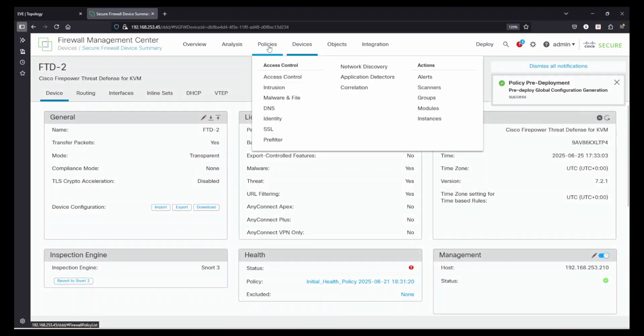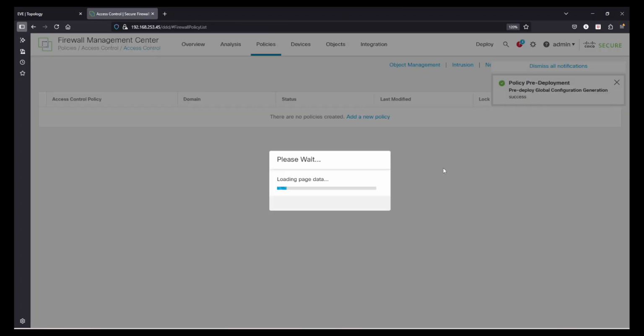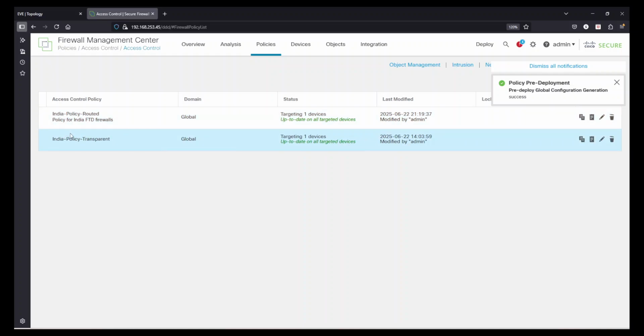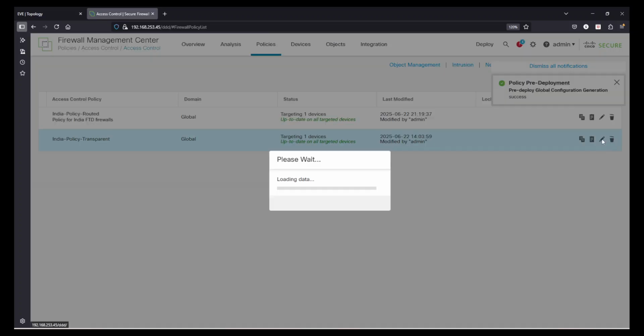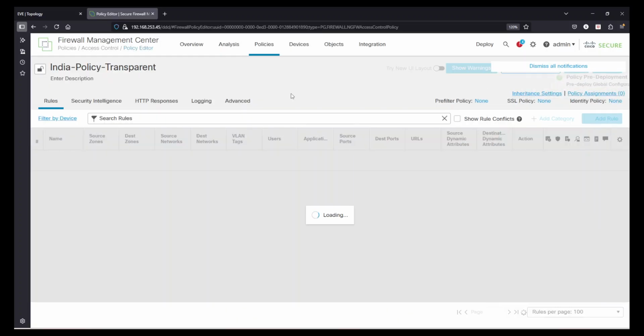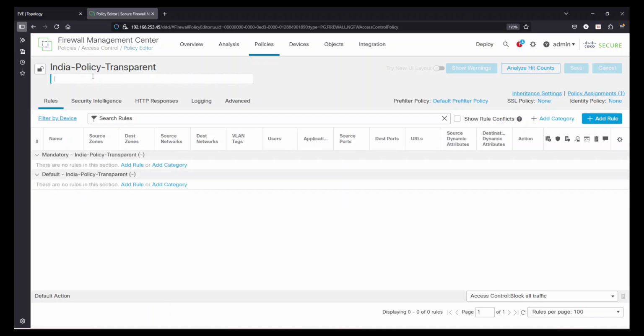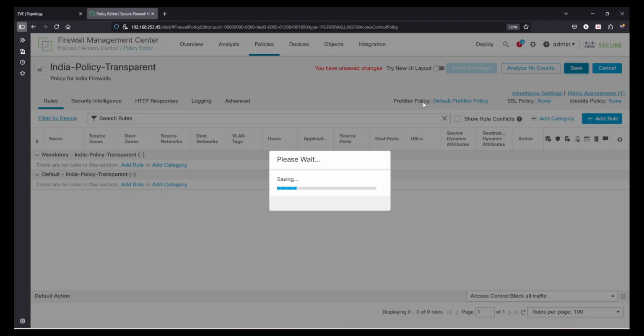And yeah, till then, have a look at the policy for the FTD2 device. This is the policy, India policy transparent. I want to change the description. Let me see if I can quickly do it. Yeah, enter description, click here. I can say policy for India firewalls, and that's it. Just here, I am gonna save it.